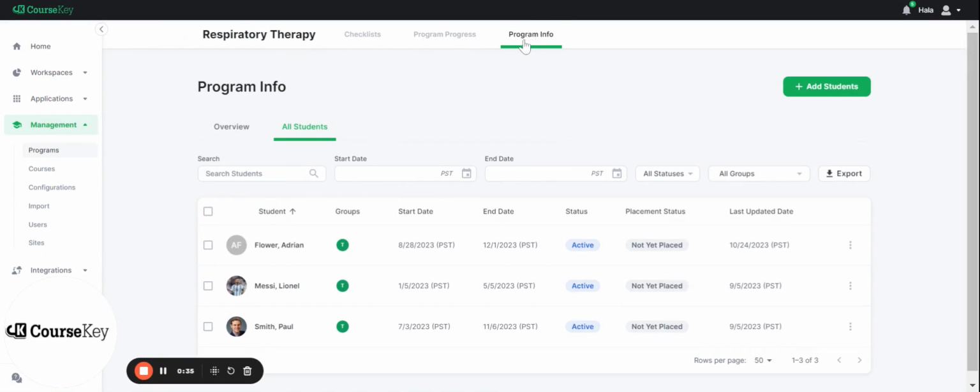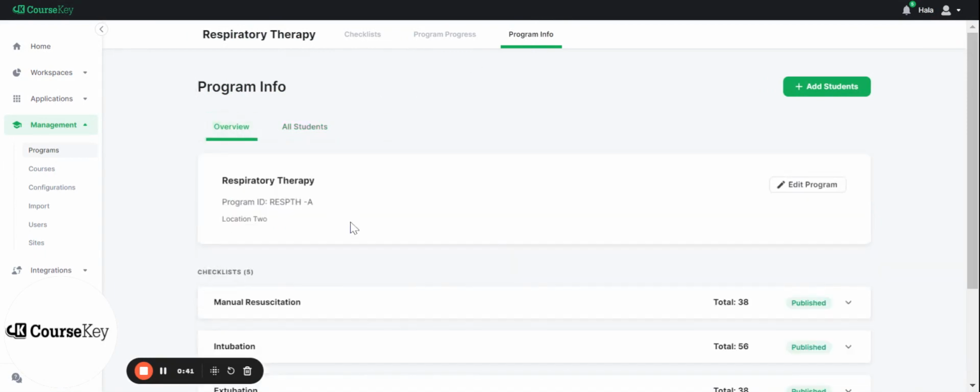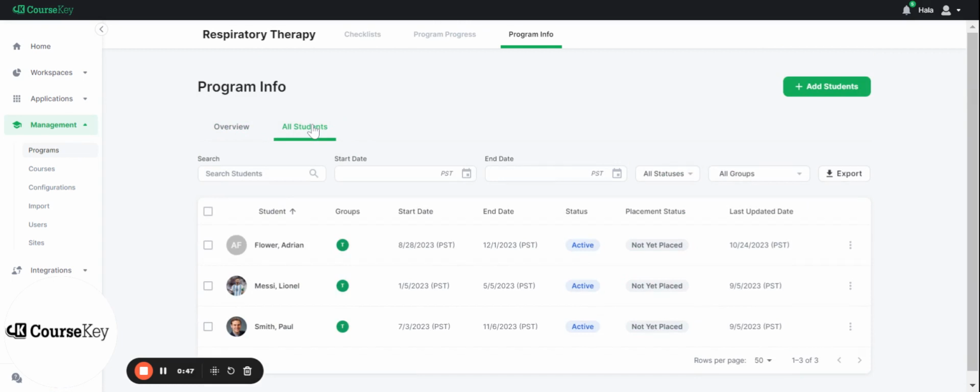The program info tab is where all of the skills tracker program settings are. So it'll hold your checklist in here. It'll give you the ability to edit in here. And also you'll be able to see the students that are in this program. So when you click on all students, you'll see the students in your program, the start dates, their end dates, their statuses, if they've been placed, their last updated date, and give you the ability to edit.